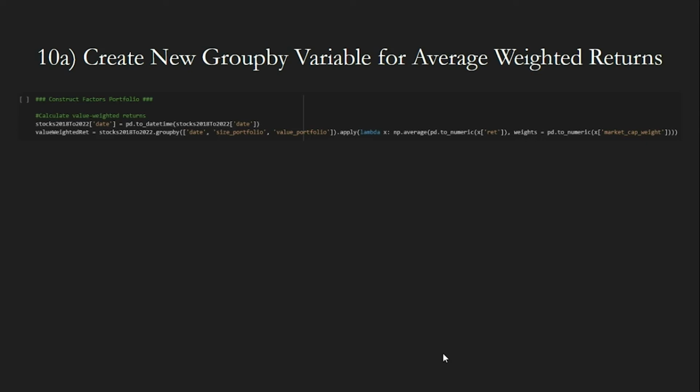This weighted average is achieved by the lambda function, which is applied to the stocks data frame in the same line. For instance, value weighted return returns the weighted average return of small, low book to market ratio growth firms on June 30th, 2020.